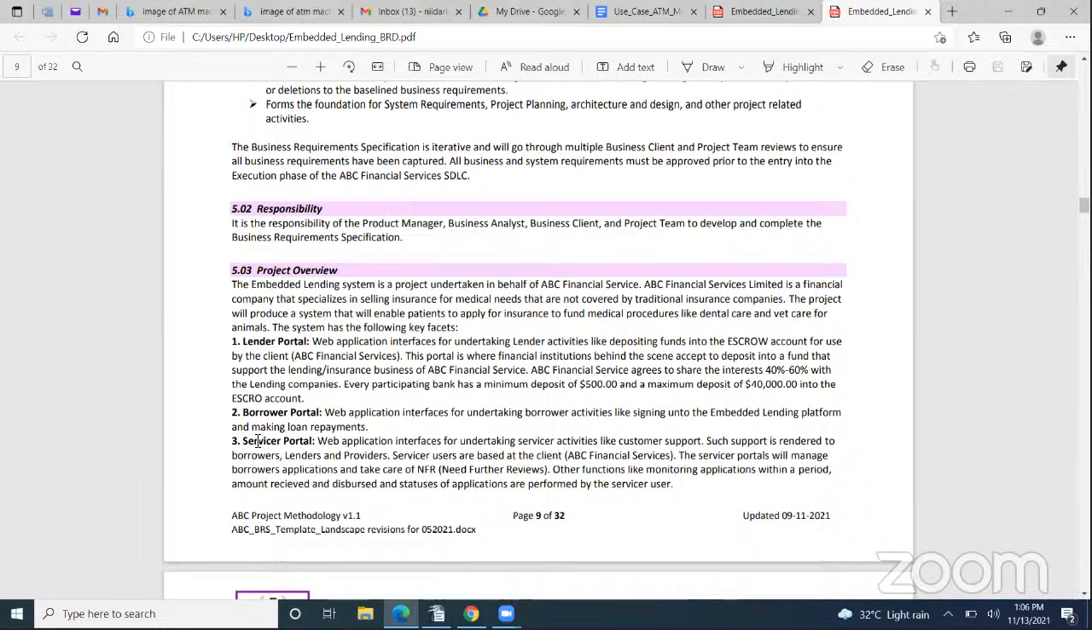The next facet of the system is the servicer portal, which is a web application interface for undertaking servicer activities like customer support. By the way, the servicer, by definition here, is a group of users, something more of customer support, who are based in the premises of ABC Financial Service. So more or less, they represent ABC Financial Service, that's support services from ABC Financial Service.